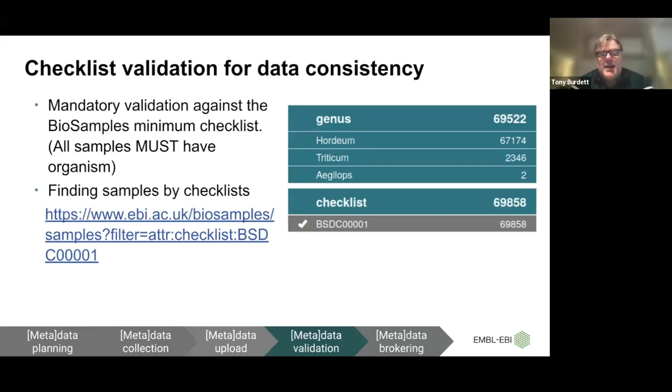And this is the same point again. So we try to make sure that samples validate as deeply as possible for data consistency. Every biosample must have a checklist of some sort, even if it's only the minimal one. And the minimal one is essentially just that you have to have declared the organism that the sample was collected from. We like to try and go a bit further than that.